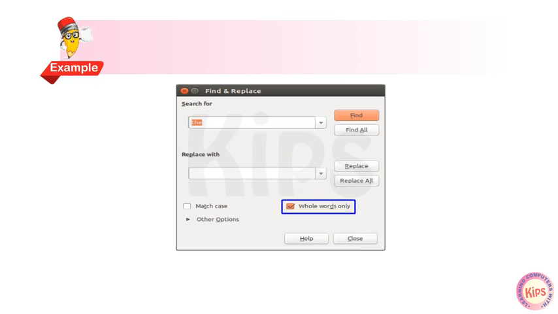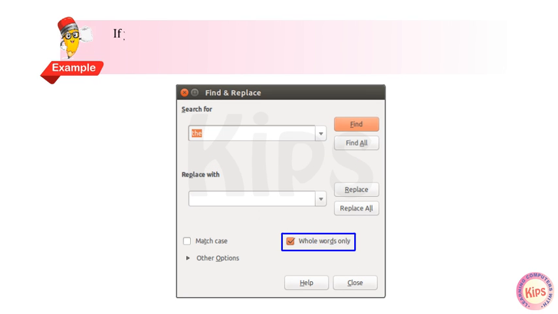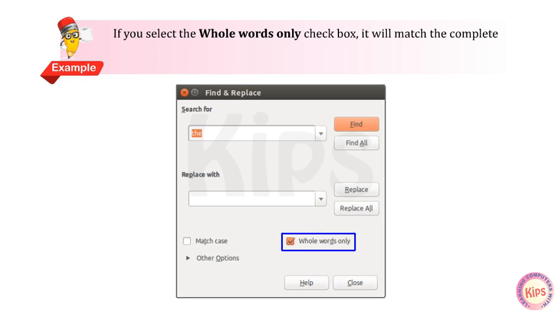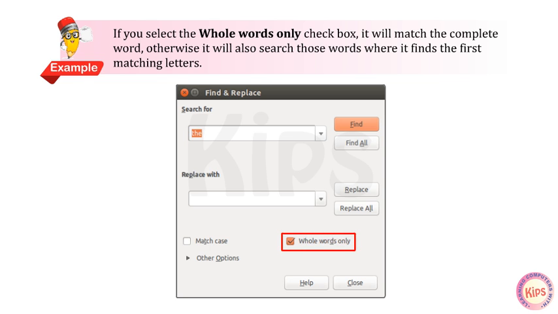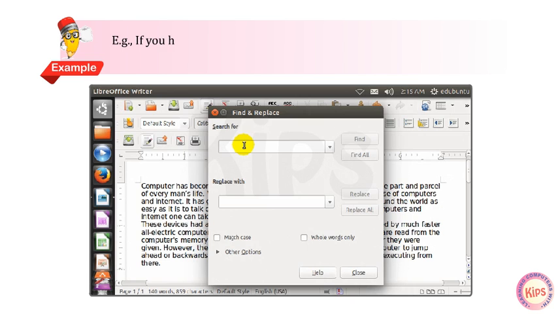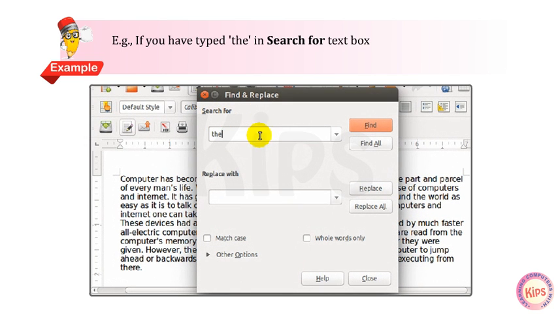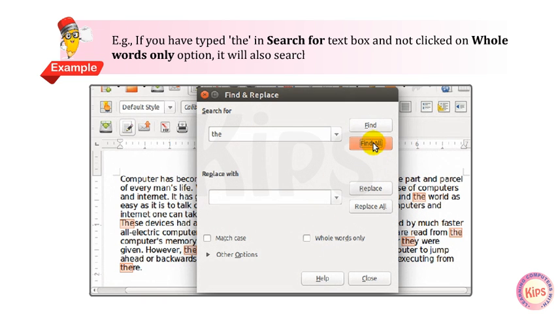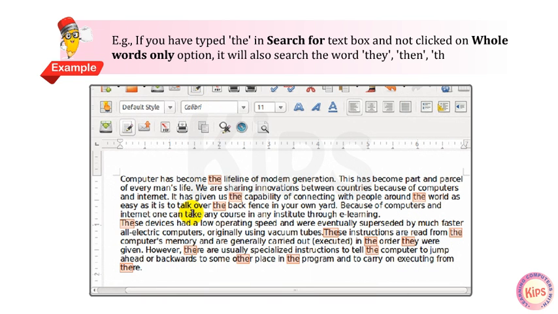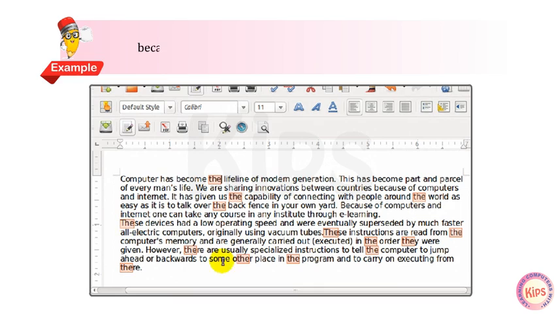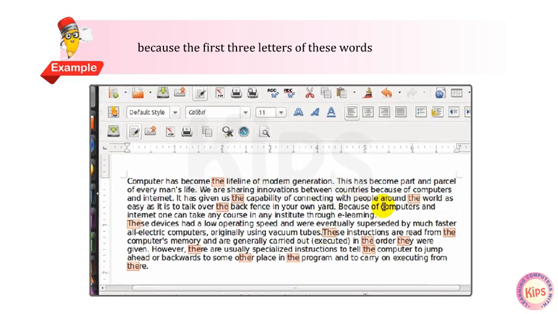Alright, let us understand this through an example. If you select the Whole Words Only checkbox, it will match the complete word, otherwise it will also search those words where it finds the first matching letters. Example, if you have typed the in the Search for Text box and not clicked on the Whole Words Only option, it will also search the words they, then, there, etc. because the first three letters of these words start with the.